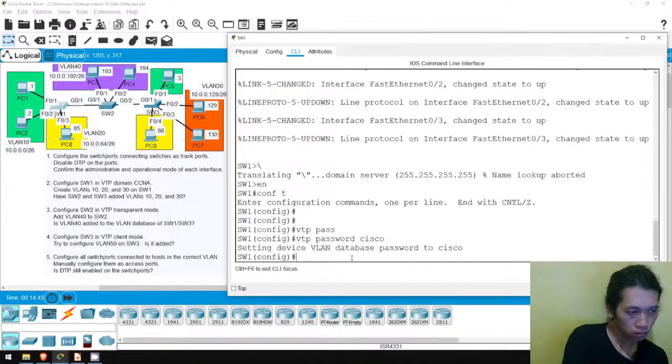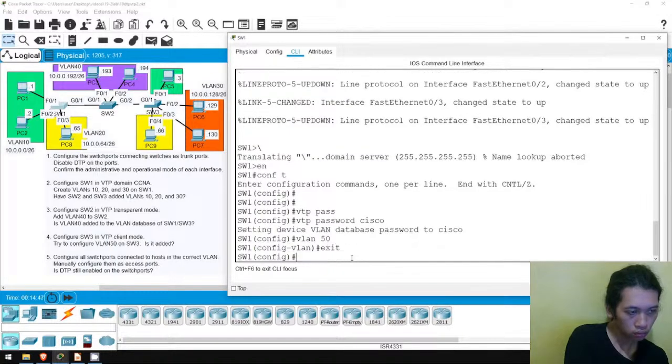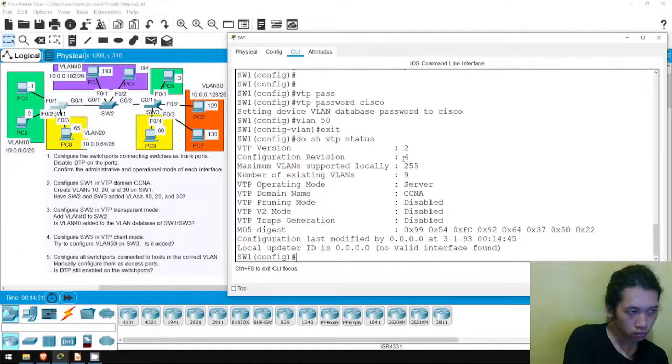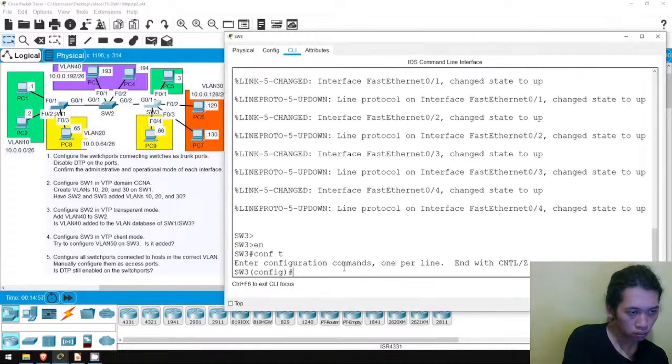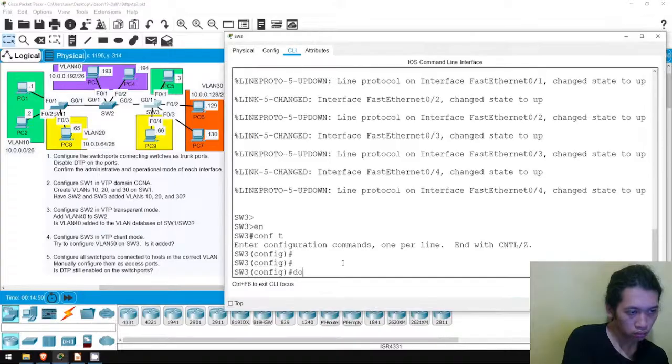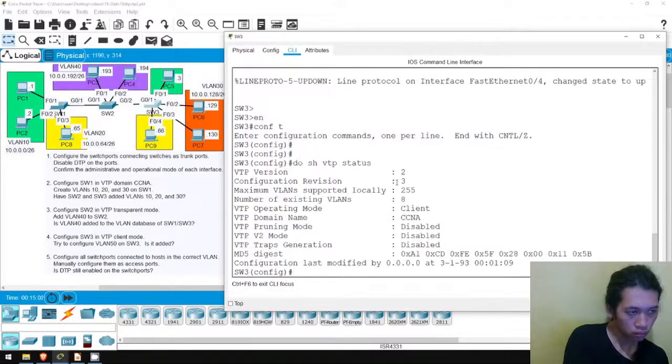Now let's make another VLAN, VLAN 50, exit. Do show vtp status. So the revision number is now 4, and the number of VLANs is 9. Let's go see if switch 3 accepts this advertisement. Do show vtp status. So switch 3 has a revision number of 3 and 8 VLANs. It has not accepted the advertisement.